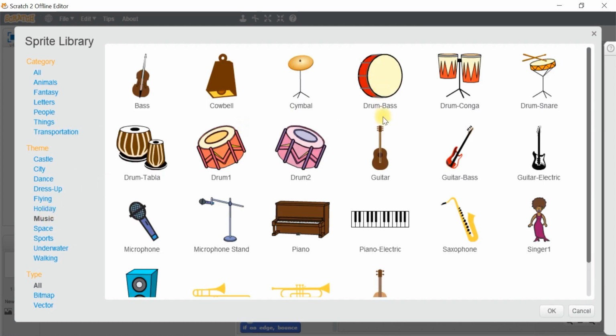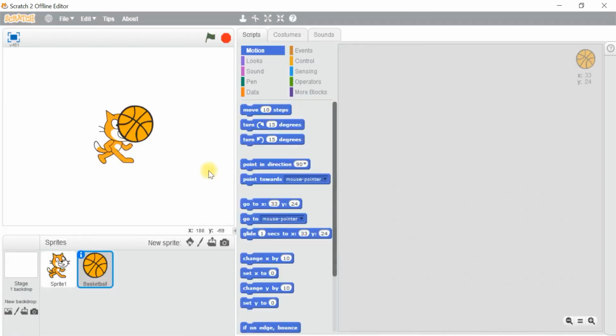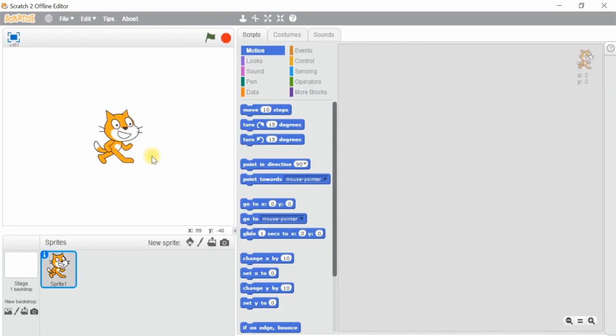Okay, suppose if you are selecting the category music, see, the sprites regarding music have been shown. Now I am going to select the category things. Under this, I am going to select one basketball, and after selecting a basketball I have to click OK. See, now this basketball is added to the stage. Suppose if you want to remove this basketball, simply right click it and select the option delete. Now the sprite has been deleted.